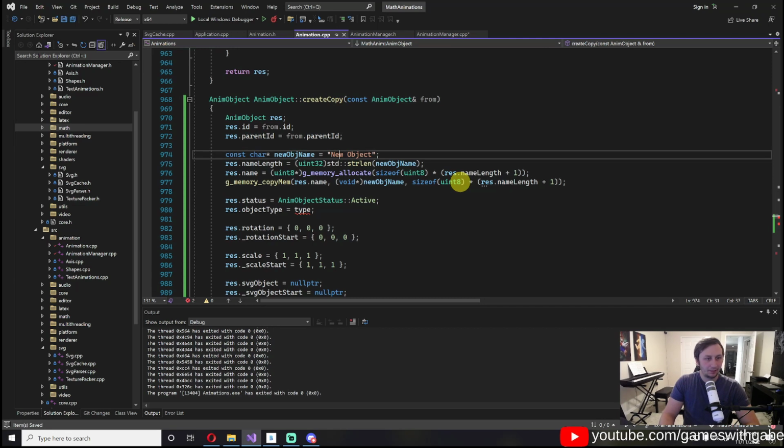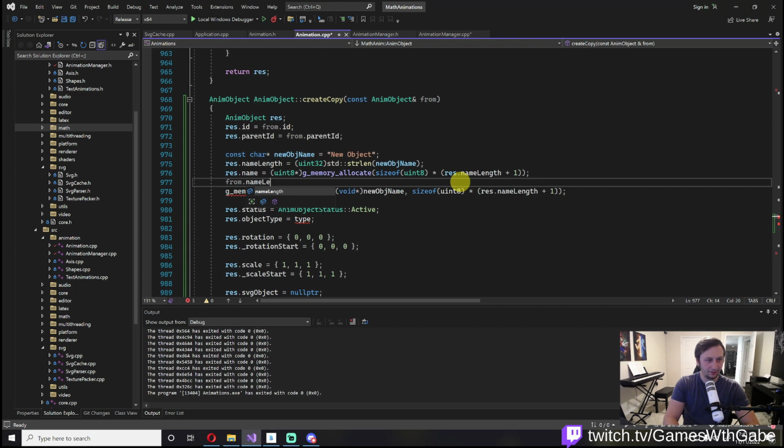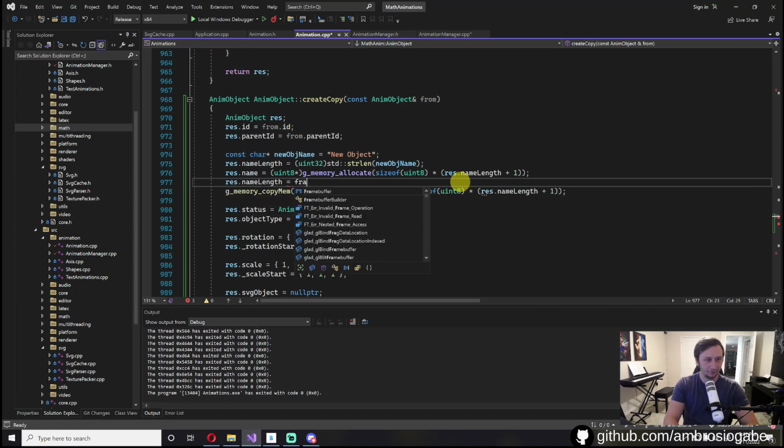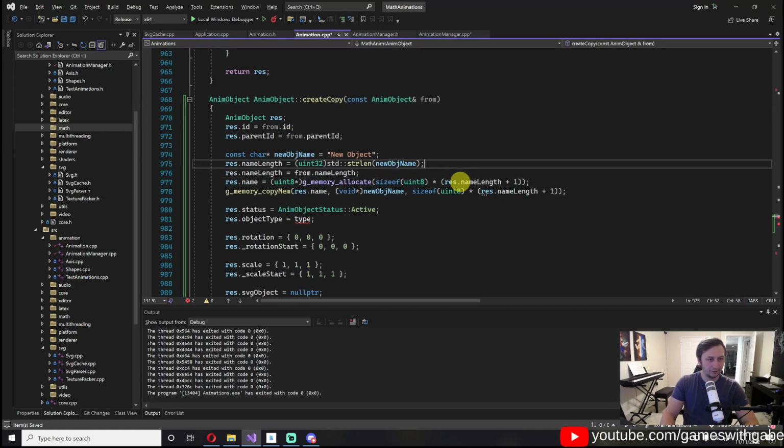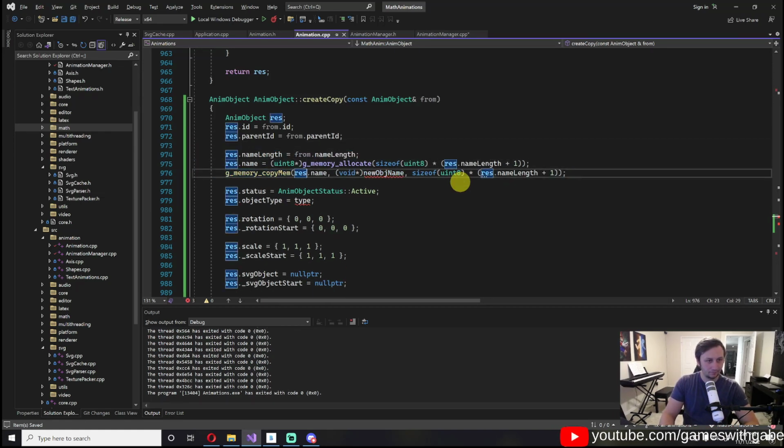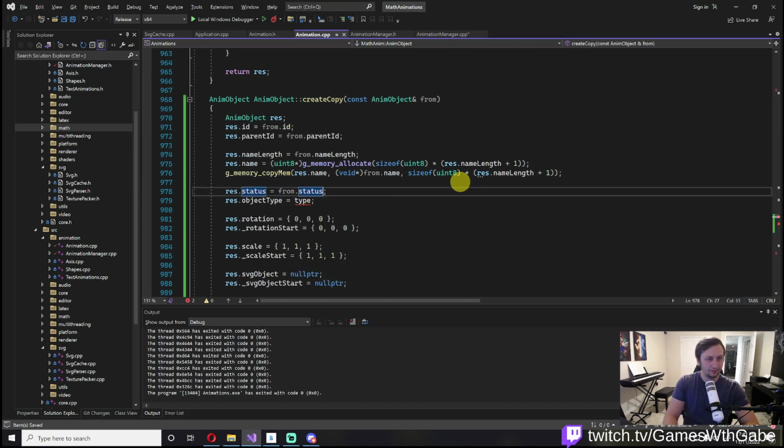So we just want to copy things. Let's go ahead. We're going to copy all of this memory. So we're going to say from.nameLength equals res.name, or no, wrong way. Res.nameLength equals from.nameLength. Gonna do that. Get rid of that. This is gonna be from.name, and that should be good. Okay. Set this to status.